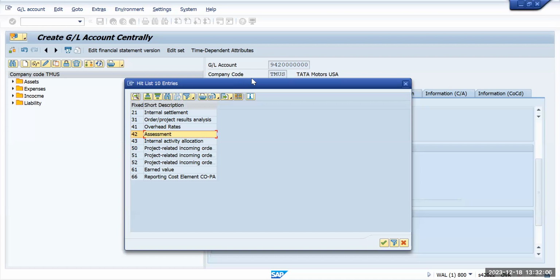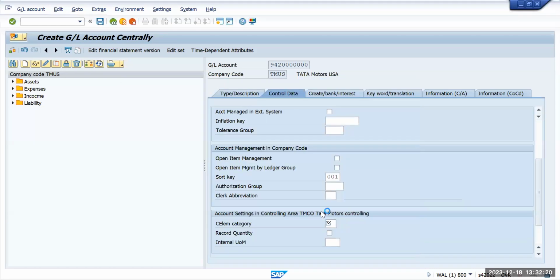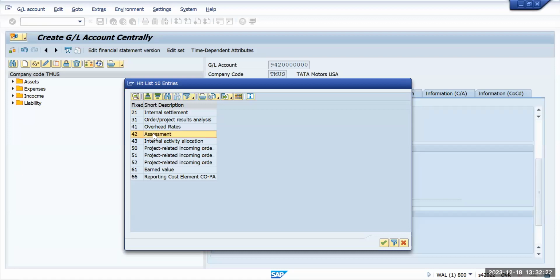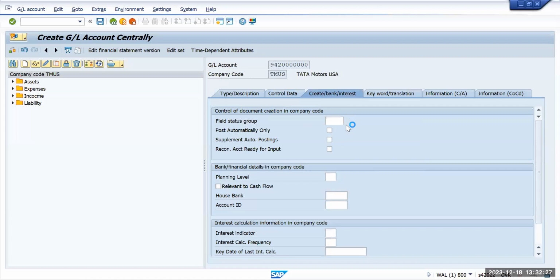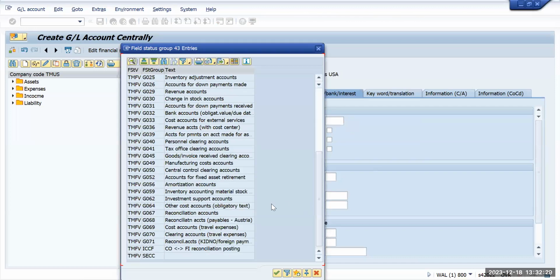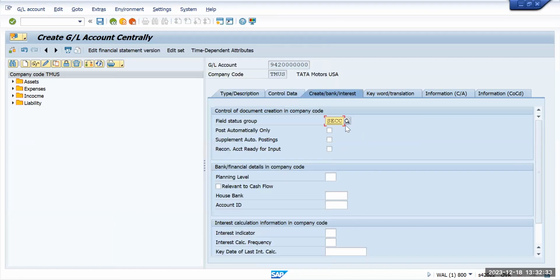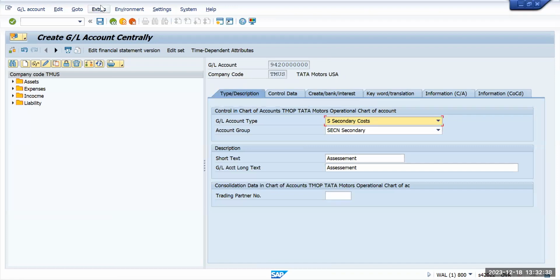So give that 42 assessment. That is the reason I have given 942. If you are using it as an internal settlement, you can give it as 921. So these are all secondary cost element categories which we have. Okay, so I will select 42 here for assessment. And for secondary cost element, we have this one, SECC. So give this secondary cost element category and save this one.